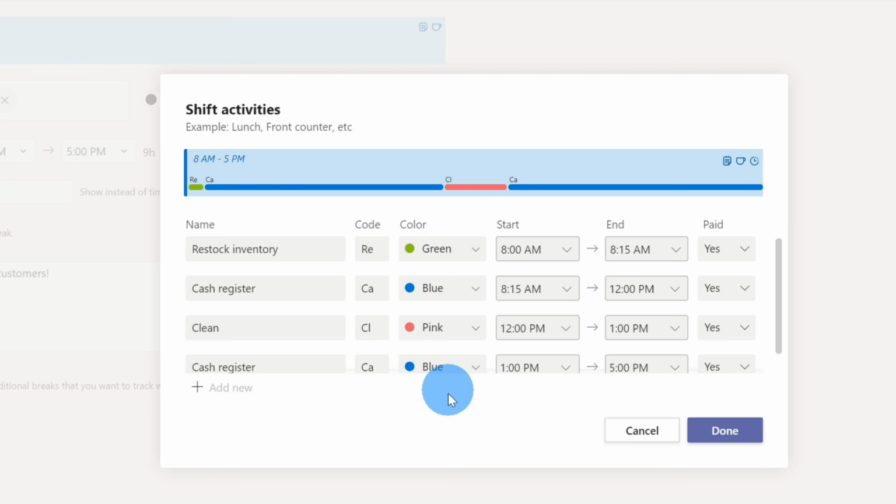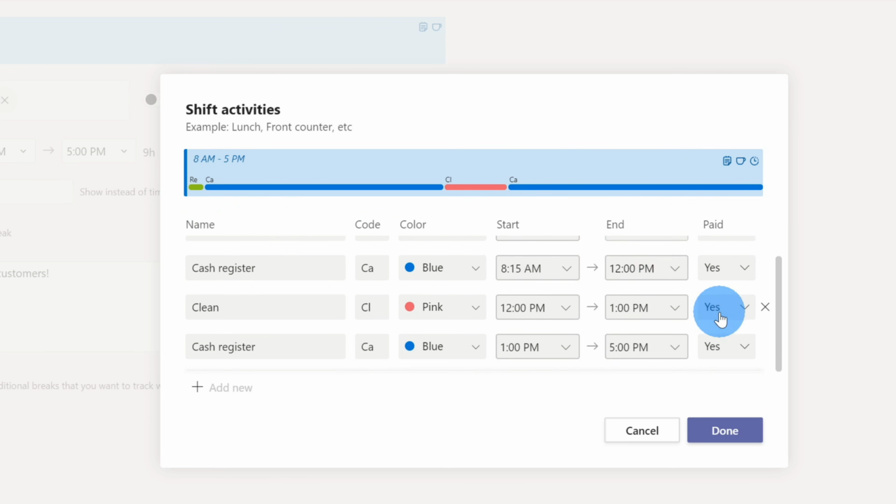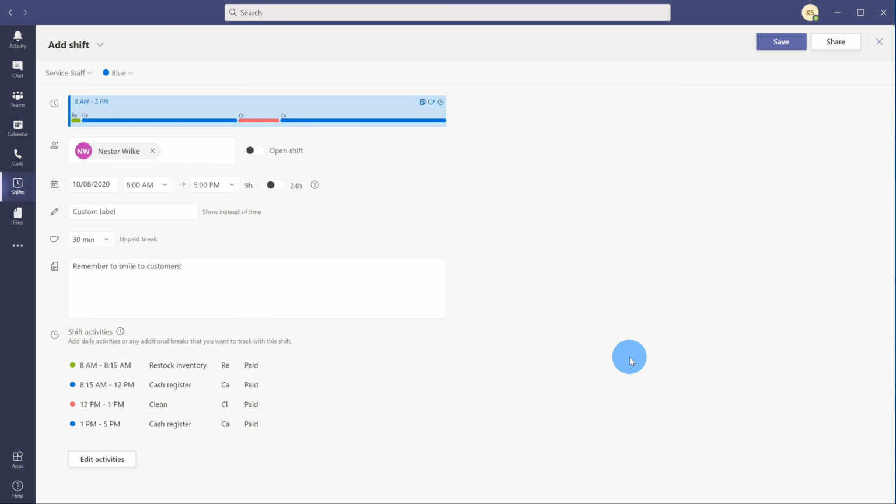Now I applied different colors for these different activities and I also indicated the times. The nice thing here is when Nestor looks at his shift for the day, visually he could quickly identify what his day and what those activities are going to look like. Once I'm satisfied with all of these selections, I'm going to click on Done. I've now finished filling out all of the details of Nestor's shift.